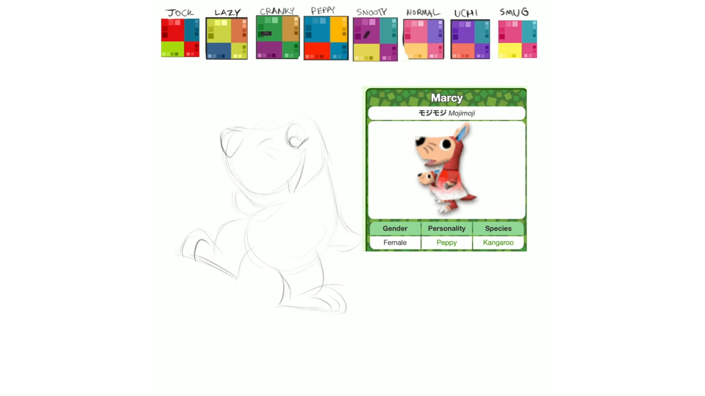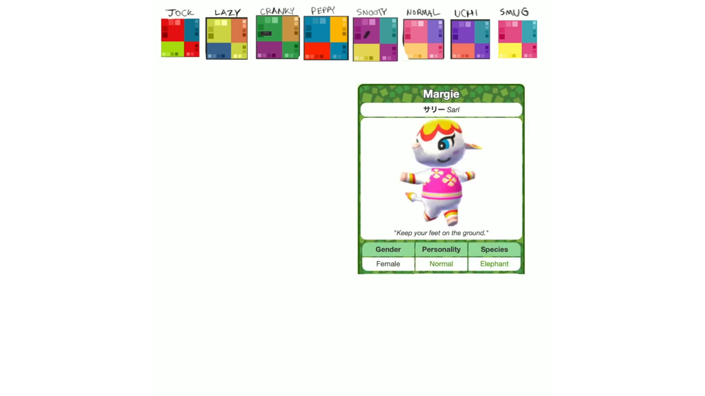Marcy, another kangaroo, I went for a little bit more, I think I kept this pose, right? I don't remember. Yeah, because they're peppy, so I had one leg raised up. So I gave them a more peppy, happy pose.